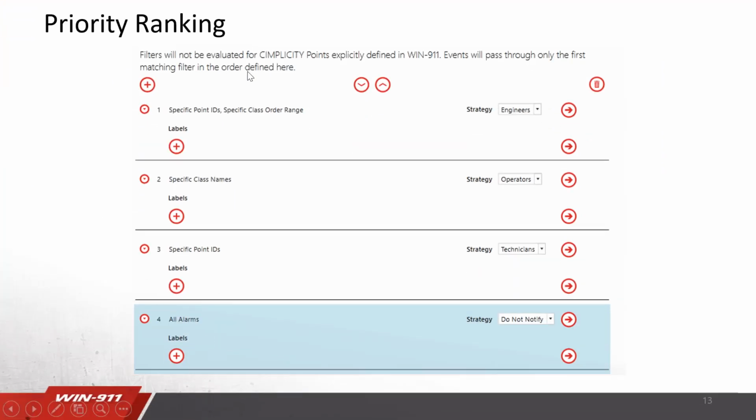As you're creating these filters, you'll notice this little message across the top here that says, filters will not be evaluated for Simplicity points explicitly defined in Win911. Events will pass through only the first matching filter in the order defined here.